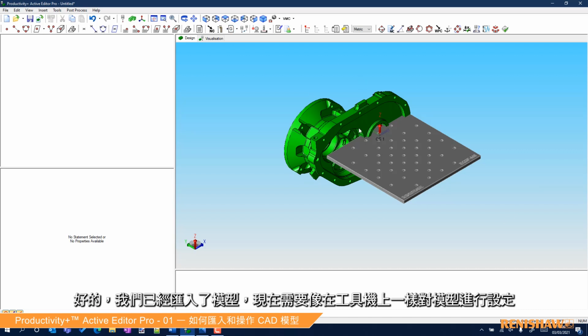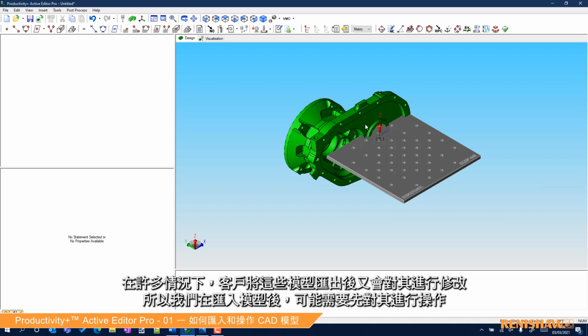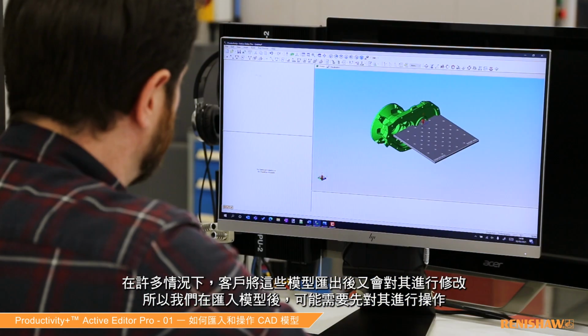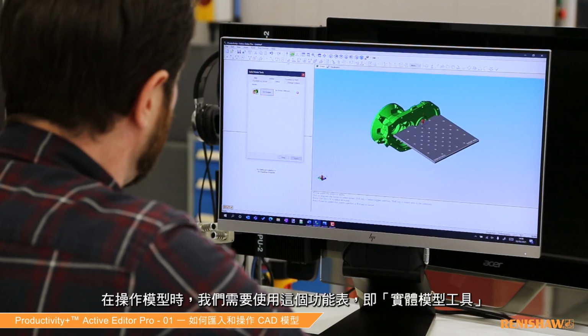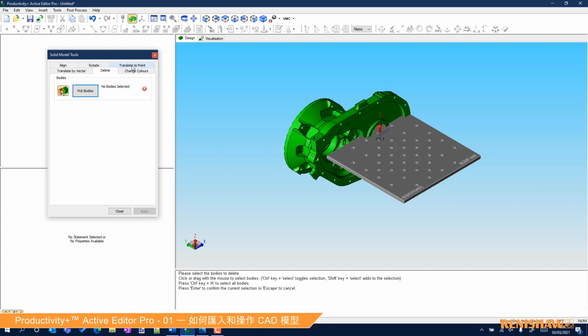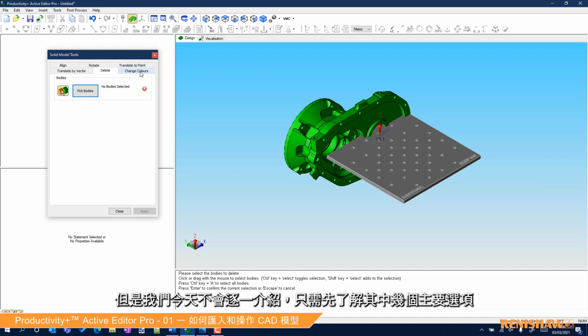Now, these need to be set up as they are on the machine tool. In many cases, they may not be from where they've been exported if you've got them from a customer, so you might need to manipulate the models. In order to do that, we have this menu here, which is our solid model tools. There's a variety of options. We're not going to go into all of them today, but we'll look at a couple of key ones to get you going.